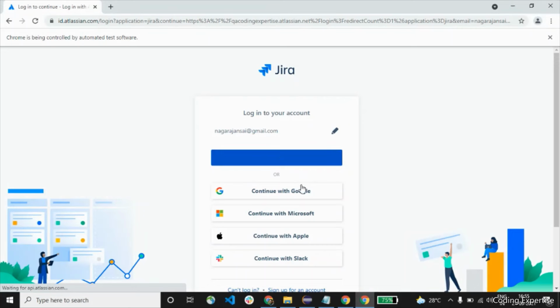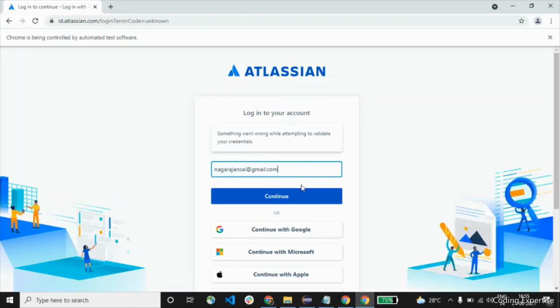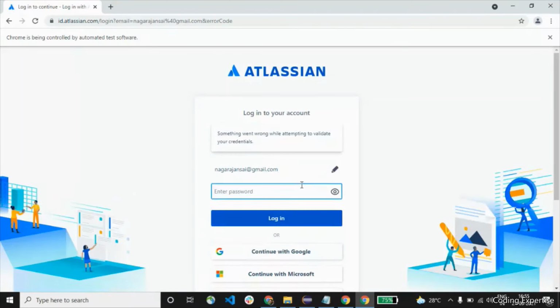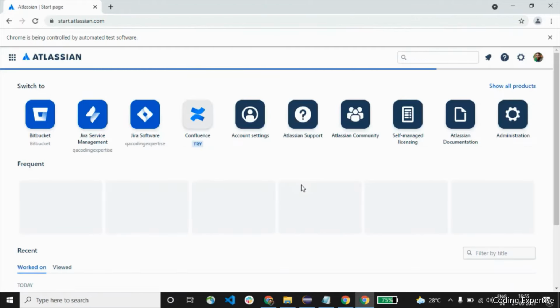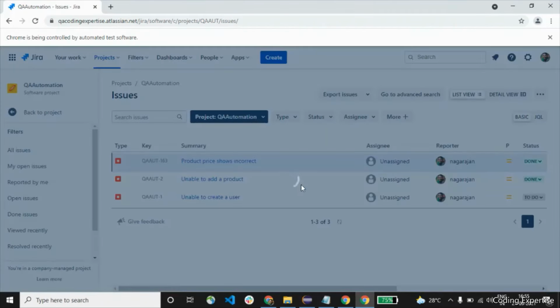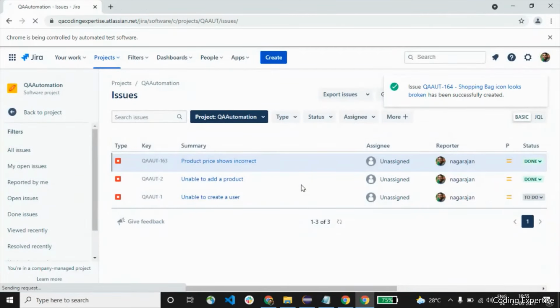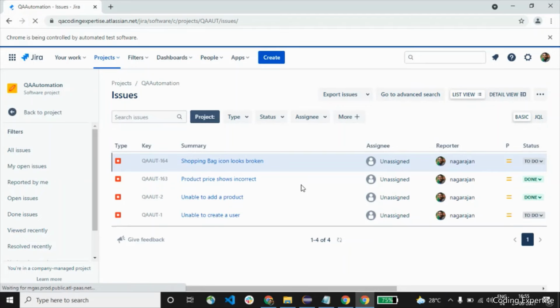Now it is opening up the Atlassian page, and then it is entering the username and password, and it is again trying to enter the username and password. There is a bug in some Atlassian accounts, which is why we are entering the username and password two times. Now it is taking us to the respective project page, where you could see the QA automation project that I created. It just clicked on it. It is entering into the issues page, and it clicked the create button. It is now trying to create an issue. It has successfully created an issue. It has refreshed the page.